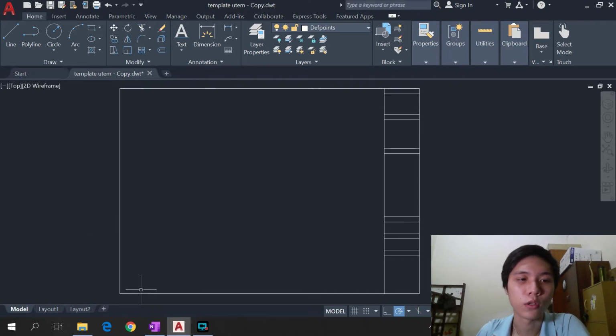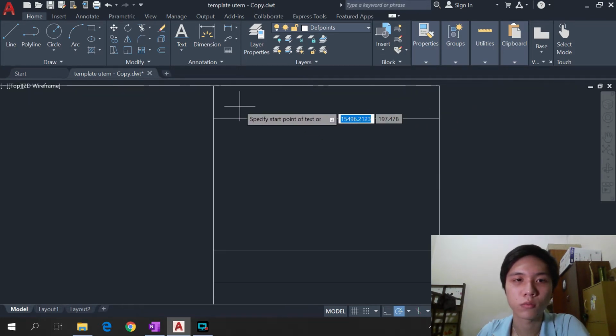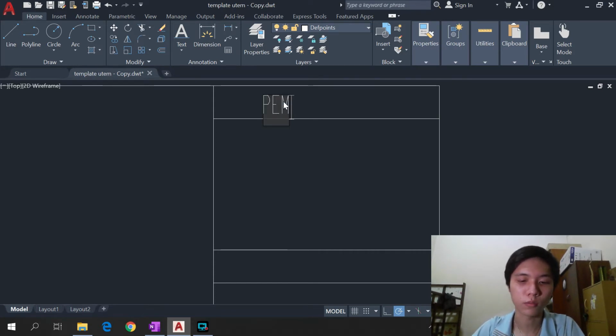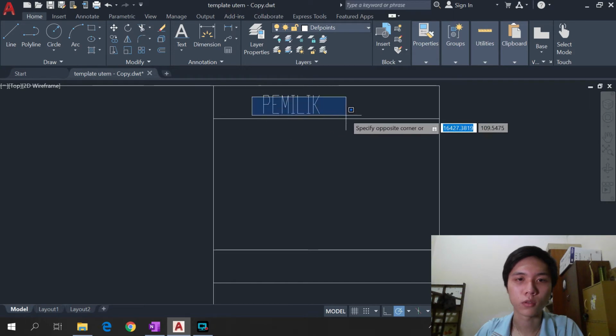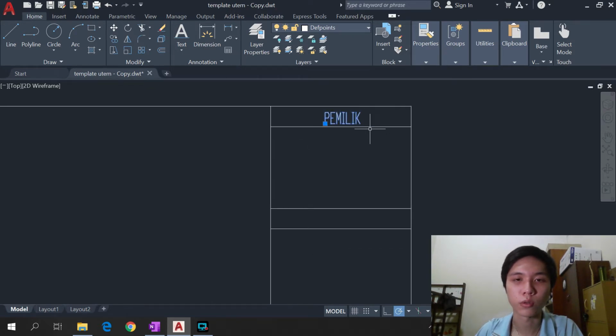So when we finish drawing the template and we need to add the label, we need to click here for single line text, and let's zoom in. So we pick a point, select the height for the text and the direction, then we can type here. Then after typing the text, we can select and move it to the position we want. So we will repeat the process for the other label as well.